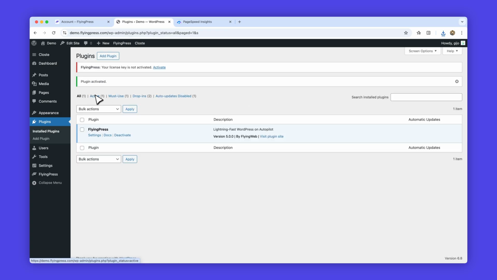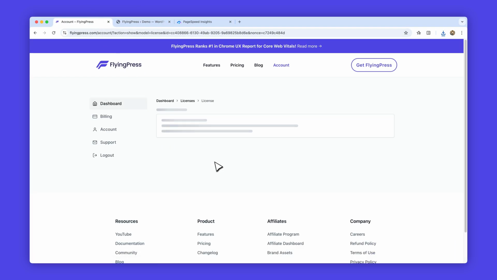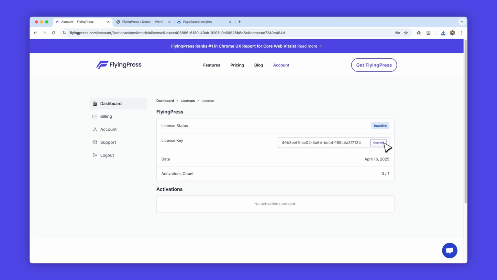Once the plugin is installed, it's time to activate your license. Now, copy the license key from your FlyingPress account page and activate the license.